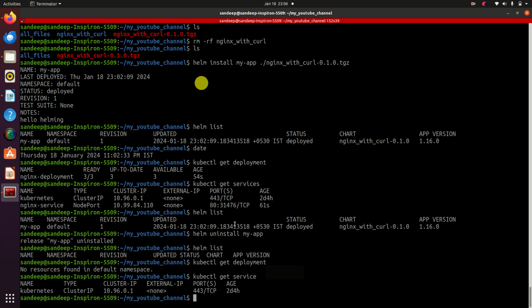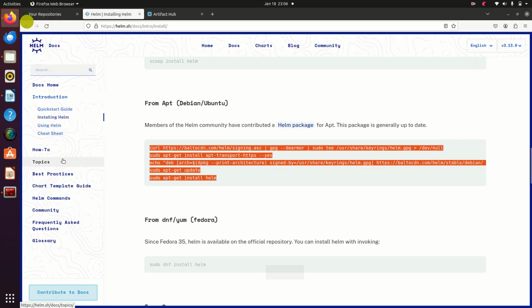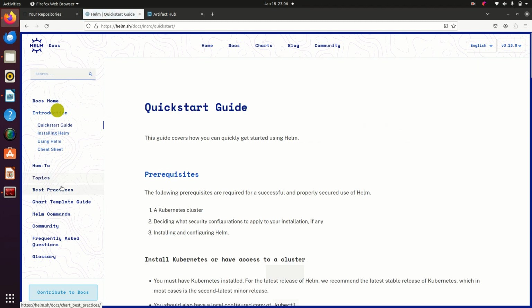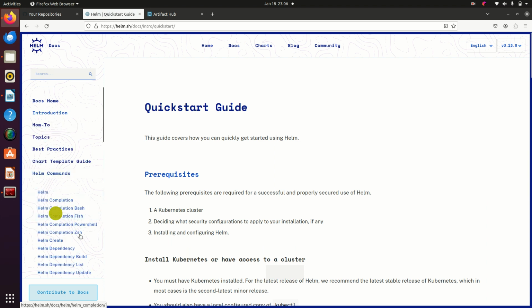So that is all for helm. If you are interested or want to read more about helm, you can refer to the helm.sh quick start guide, and here you can see several helm commands which are given.